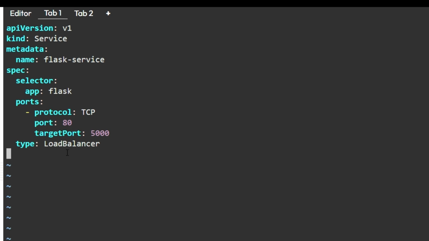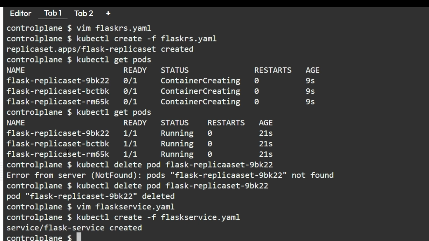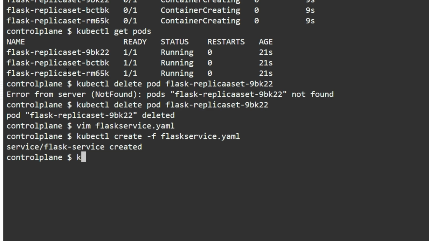The protocol is TCP, transmission control protocol, port is 80, the target port is 5000, because on the 5000 port only we are running our Flask application. The selector is app, and in accordance with that label flask, it is gonna assign those things, and we just save and exit. And after that we use kubectl create -f flask-service.yaml. Okay, the services are getting created.